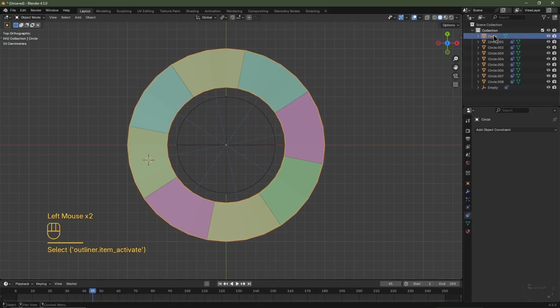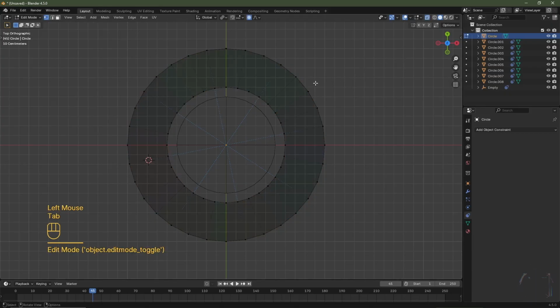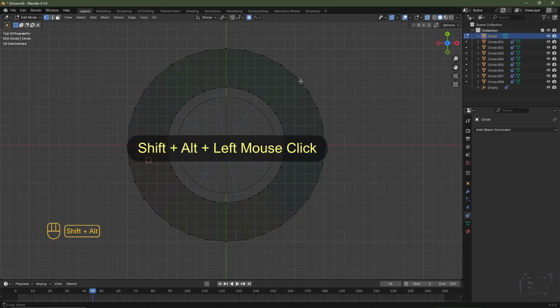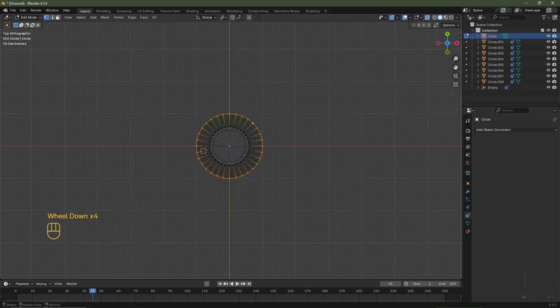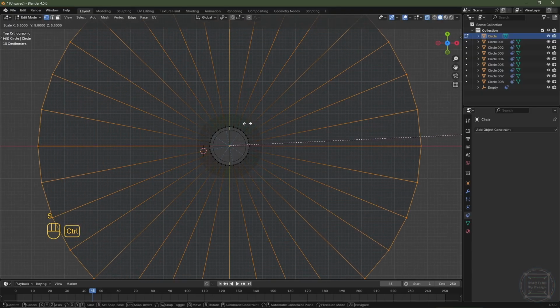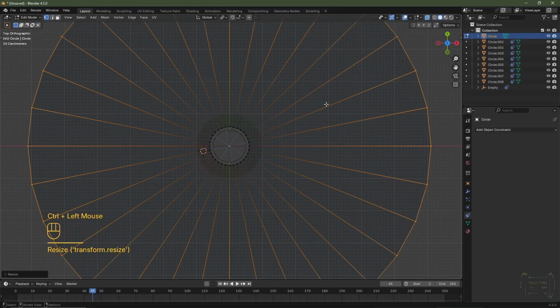I'm going to select that circle object. Maybe I'll go into X-ray view up here and I'll tab into edit mode. I'll then hold down Shift and right click select this edge loop around here. I'll then disable proportional editing by hitting O. I'm going to scroll out, I'll hit S, hold down Control to snap it to the grid, and I'm just going to bring it out to, let's say, around about there perhaps.